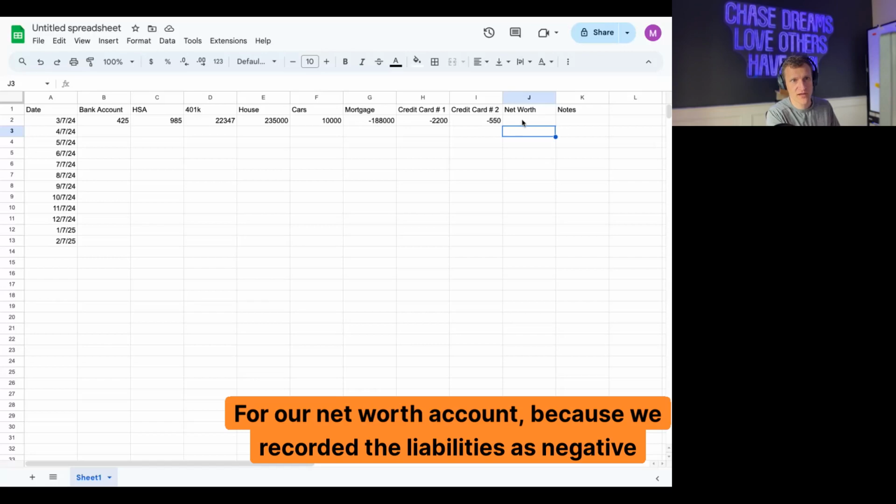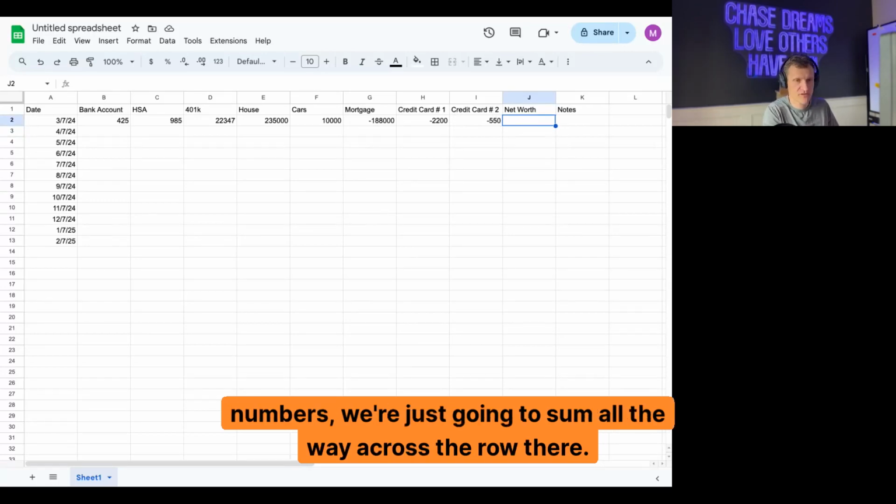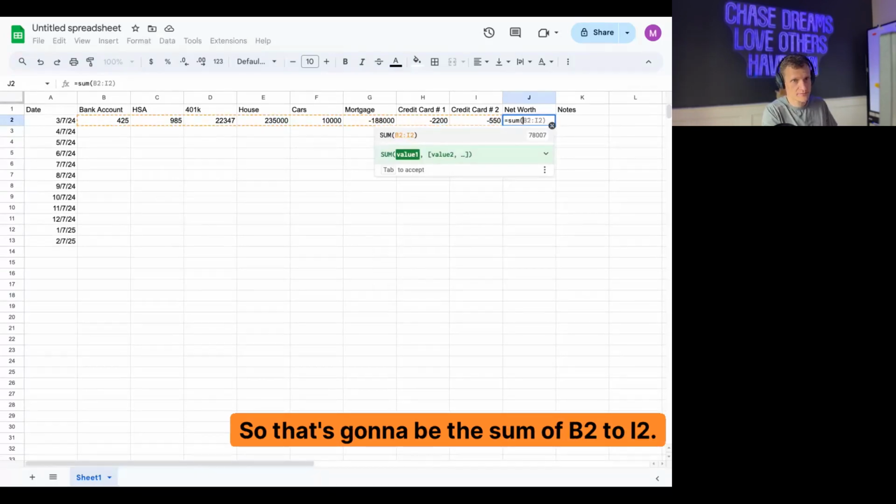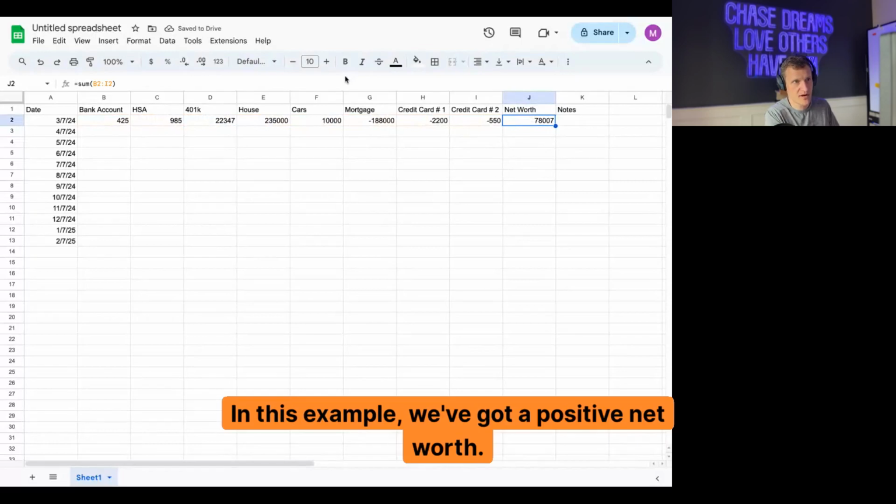For our net worth account, because we recorded the liabilities as negative numbers, we're just going to sum all the way across the row there. So that's going to be the sum of B2 to I2. In this example, we've got a positive net worth.